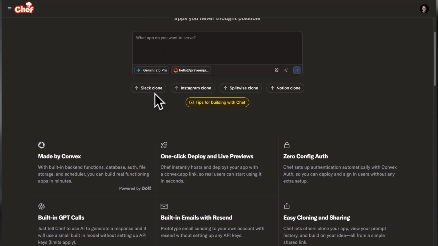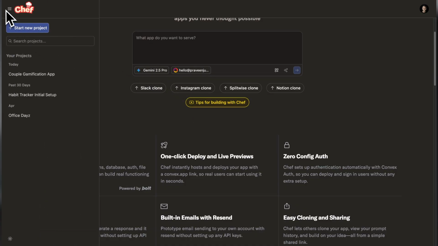So you can just click on Slack clone and it will create a Slack clone for you with working authentication, authorization, everything. So apps like Lovable and Bolt need to add something like a Supabase backend, but every prompt here creates a backend for you, and it's very easy to work with that.